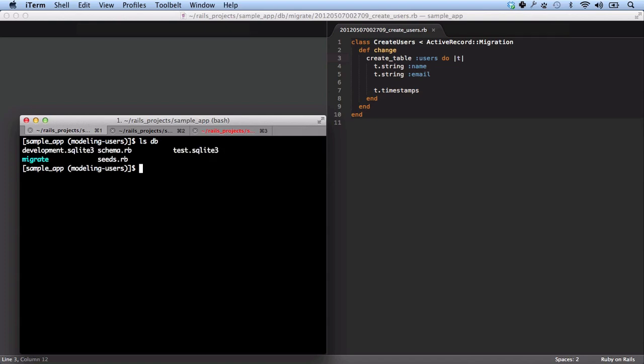So let's list that directory. And you can see here that we've got development.sqlite3. That file is what gets updated when we run rake db:migrate. There's a really cool program called the SQLite Database Browser that's cross-platform. You can use your favorite search engine to find it and install it on your system. I've associated that program with SQLite3 files on my system, and so I can use OS X's open command to take a look at it.